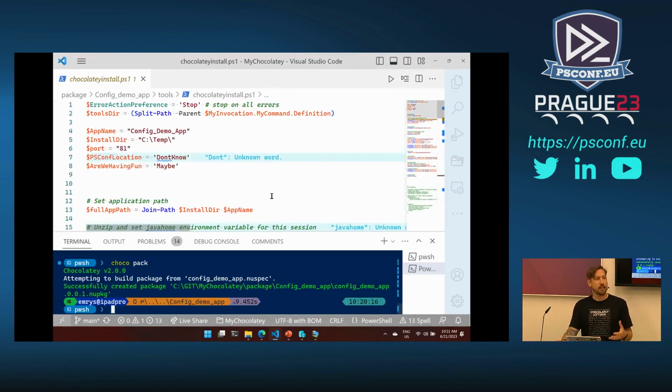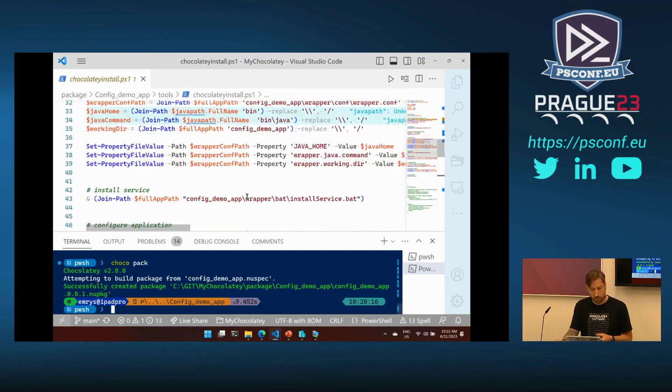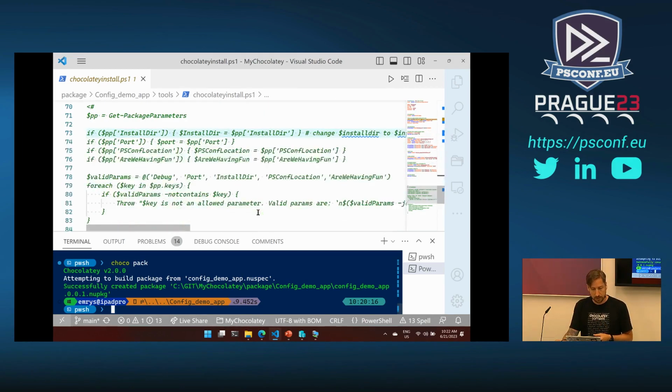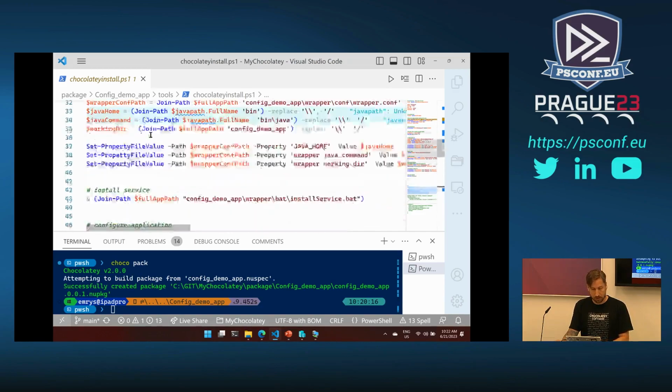But this is a bit static. In the script, there's just all my configuration set statically. What I want to do is give my users or my colleagues the option to change configuration. And Chocolatey can do that because Chocolatey provides a simple feature. I'll just copy that into my script.